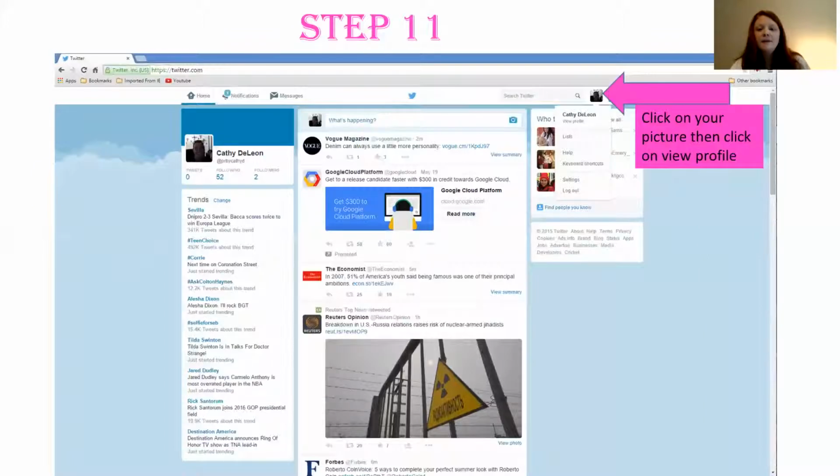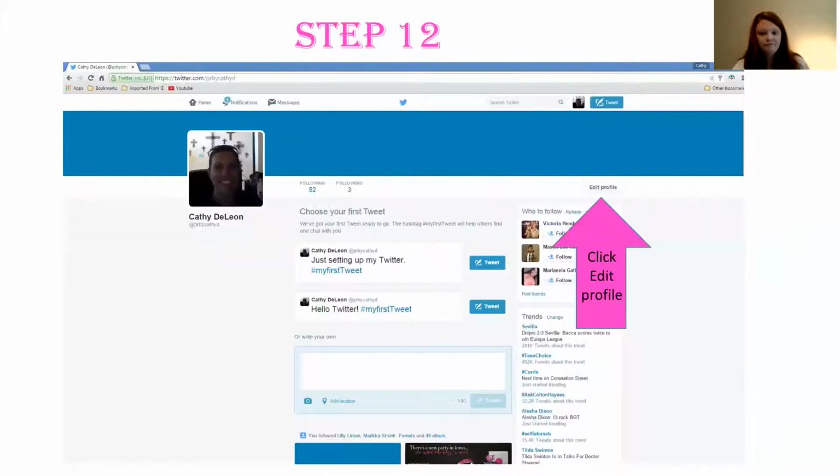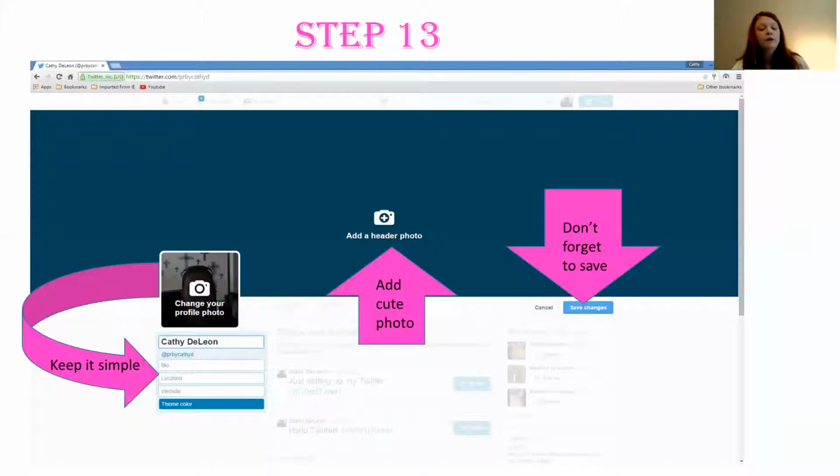Up at the top, right-hand side, the picture you used is going to be there. You want to click on that picture, and then the very first link is View Profile. Now, it's going to open. You want to click Edit Profile. At this point, you're going to want to make sure your name is in there, just like it is on all your other Pure Romance stuff. Bio, for your biography right there. Do not write a novel. It looks bad. Nobody's going to read it.